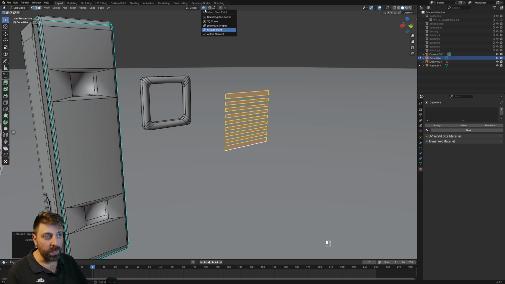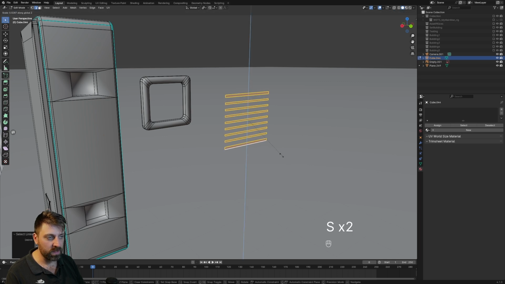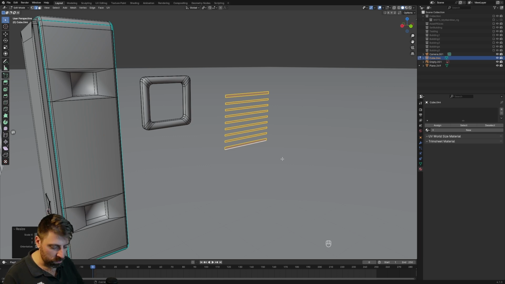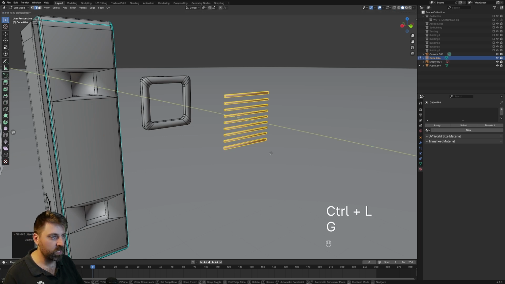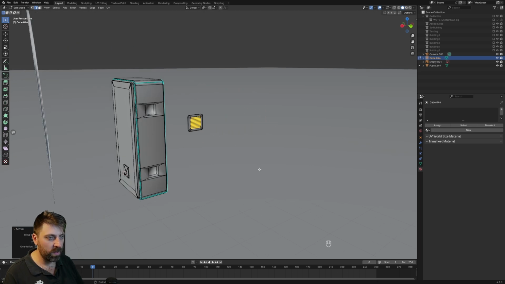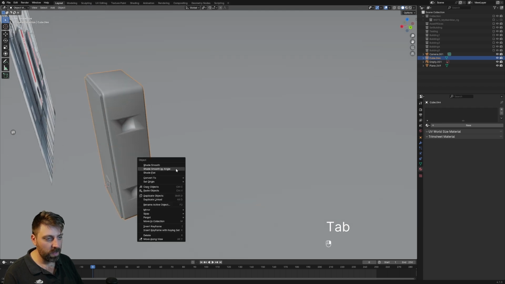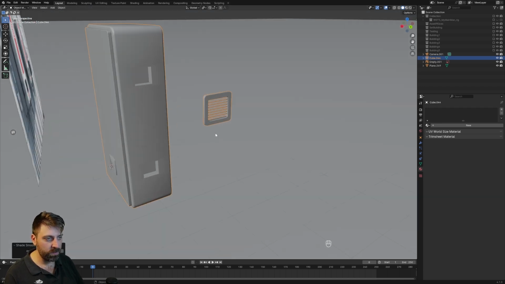So up the top here, the transformation pivot point, at the moment by default it's always median. So it'll always scale whatever is the central point of whatever is selected. However, if we come over into individual origins, I can now scale each individual piece. So scale Z, we're scaling it as individual pieces there. Let's just extrude that, sorry, G Y, put it in there. Nice. I'm going to right click, shade smooth by angle.